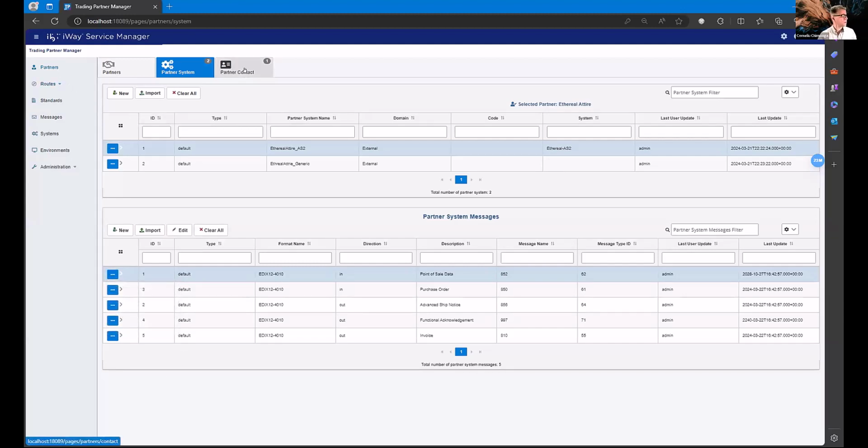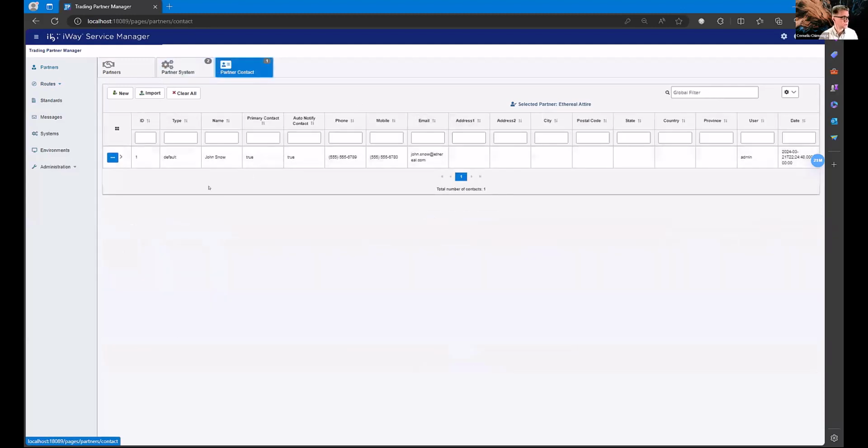Another component of a partner is a partner contact. This is quite simple, so you can attach any number of contacts to a partner. There are two more relevant fields that I would note here: the fact that this contact is a primary contact, and whether the contact wants to be notified about changes in the system. This gives the indication to the processing agent that notifications have to be sent to this specific partner.